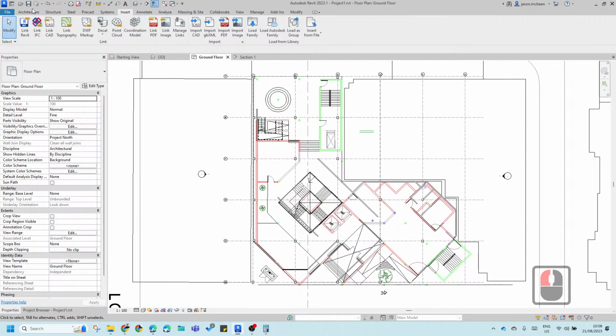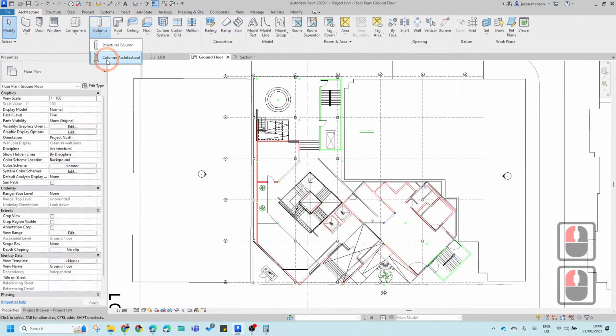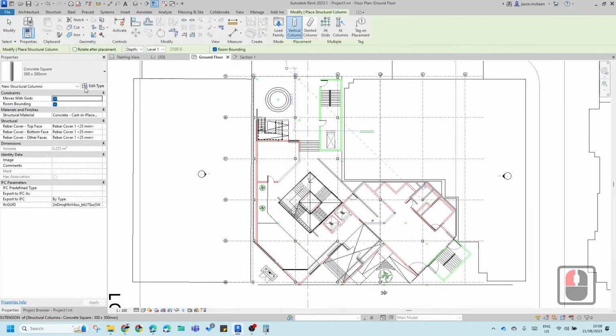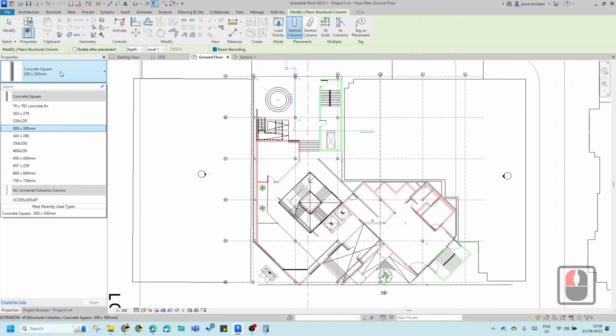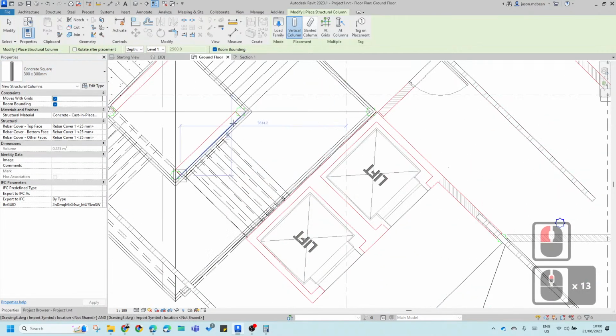Okay. So basically, let me show how easy this is as well. Insert, so architecture, structural column in this instance. I'm going to go and find concrete square, doesn't matter, all round. Square's fine. Then you put this column. Now watch the spacebar.